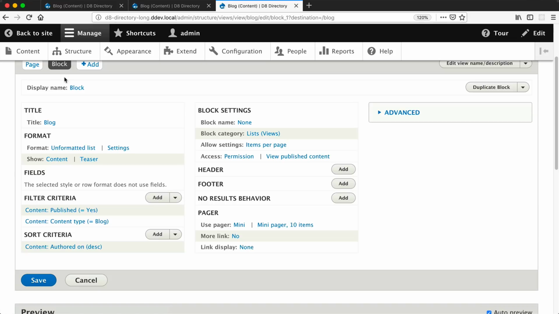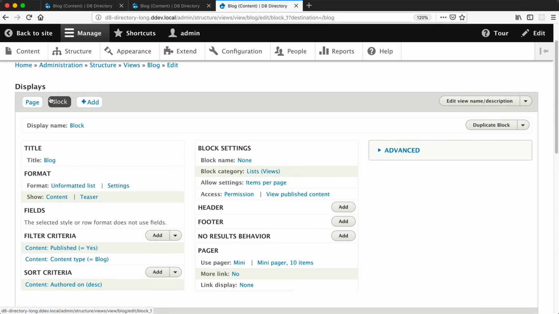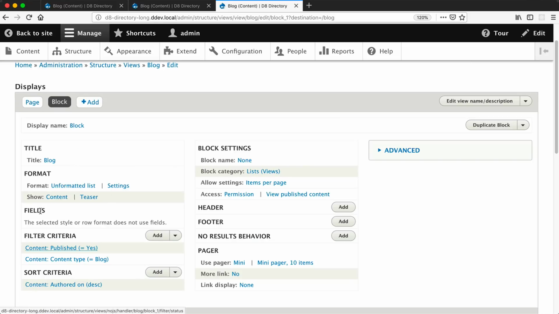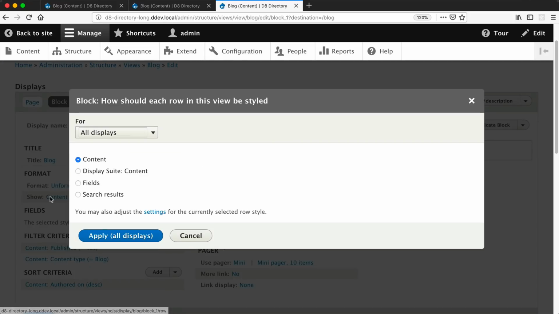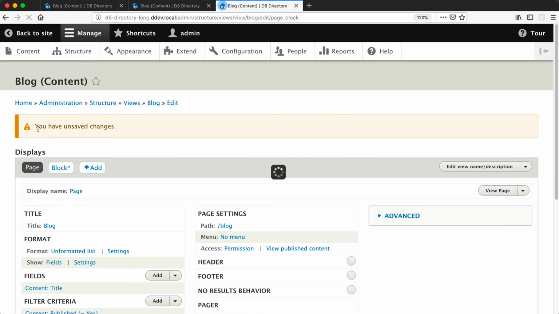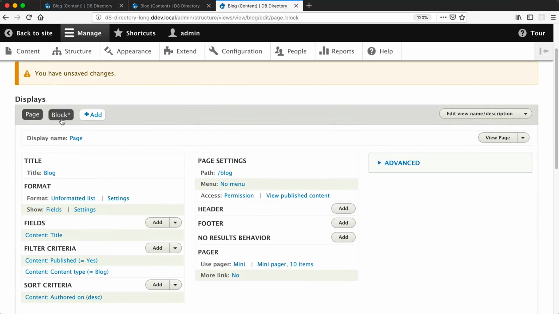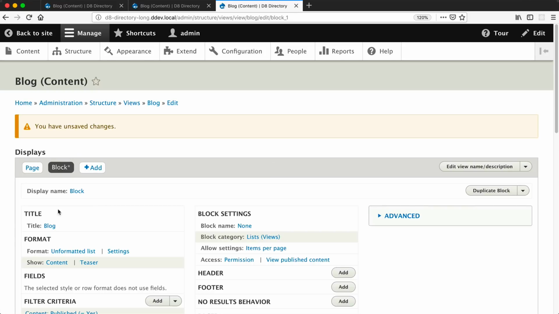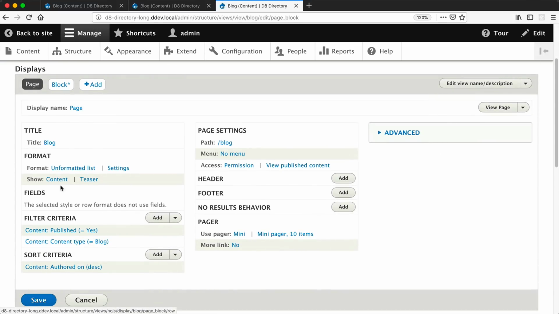Let's now override a section. If you have multiple displays within your view, you'll get this option, which is for all displays or override. Let's say you want to override the format section. If I were to change this to fields and click on apply, it changes it for everything, because we have this all displays. Let me change this back to teaser.